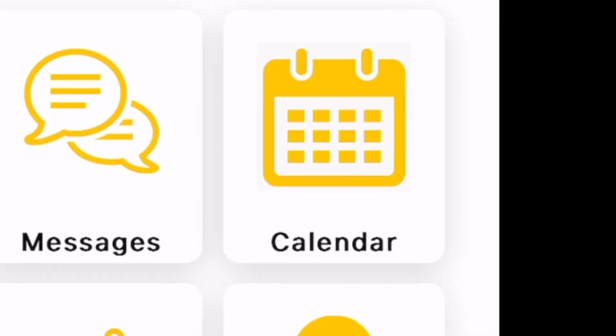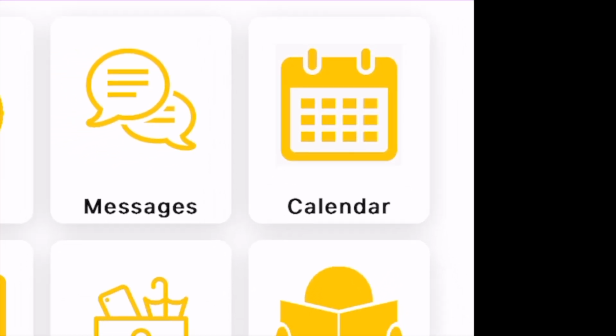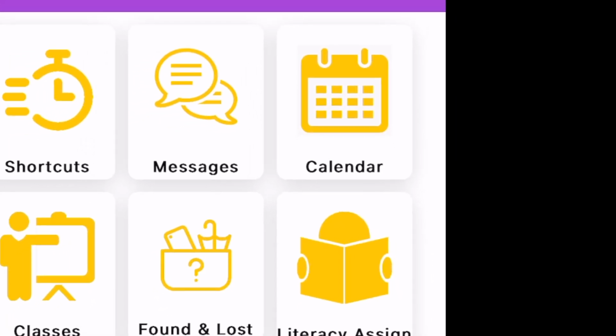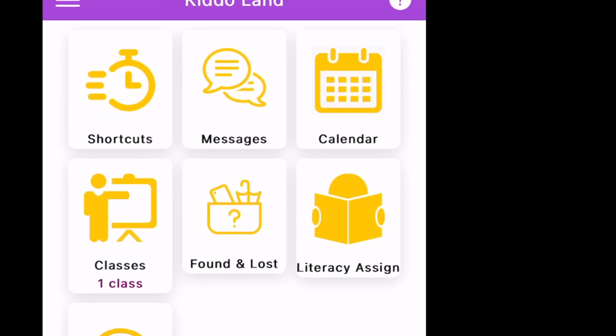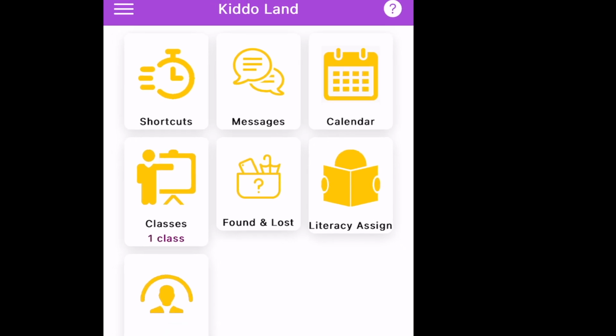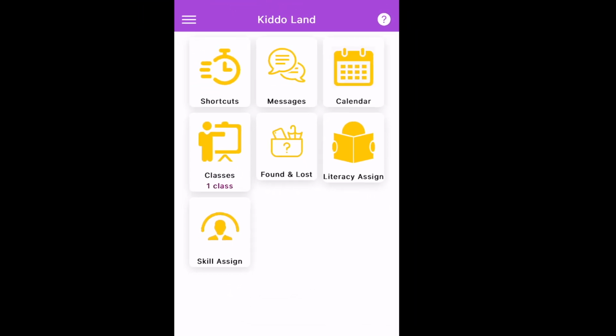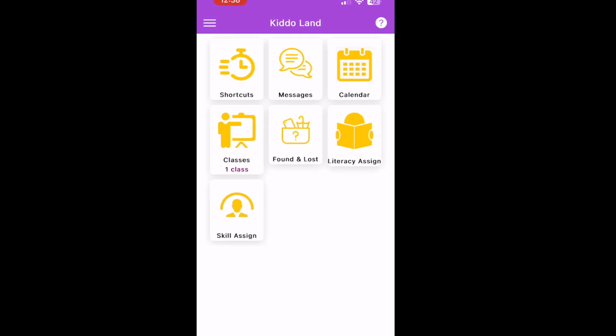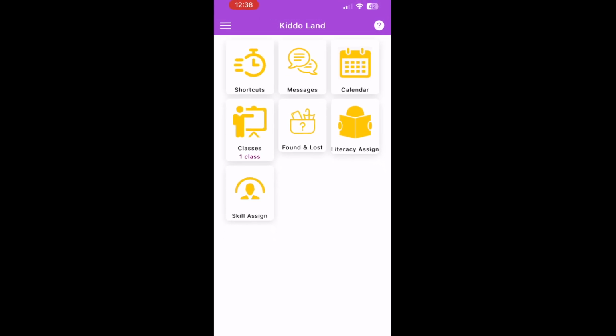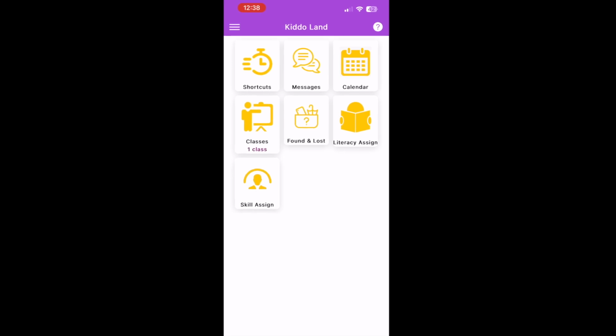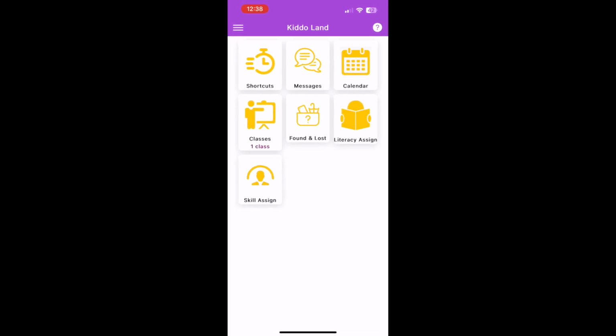Calendar. The calendar feature helps you stay organized by showing events scheduled by the administrator, such as holidays, field trips, or special activities. Tap on Calendar to view the full event schedule and prepare accordingly. While you can't create new events, viewing scheduled events ensures that you're always aware of upcoming activities in the center.